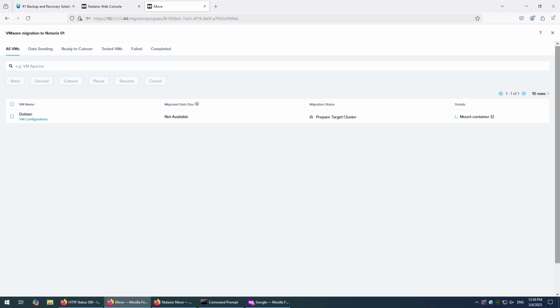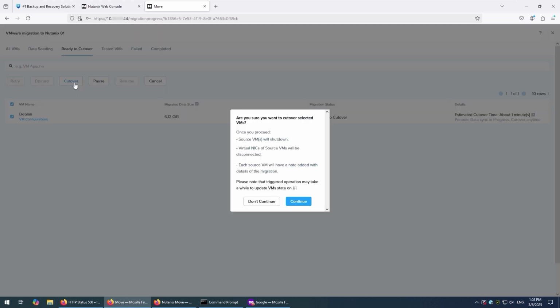After all data is transferred to the destination Nutanix VM, periodic data synchronization is performed until you cut over the VM. When you cut over a VM, the source VM is stopped on the ESXi host or cluster, and the destination VM is started in the Nutanix cluster. Select the Ready to Cutover tab, select the needed VMs, and click Cutover when ready. The confirmation window opens. Are you sure you want to cut over selected VMs? Once you proceed, source VMs will shut down.